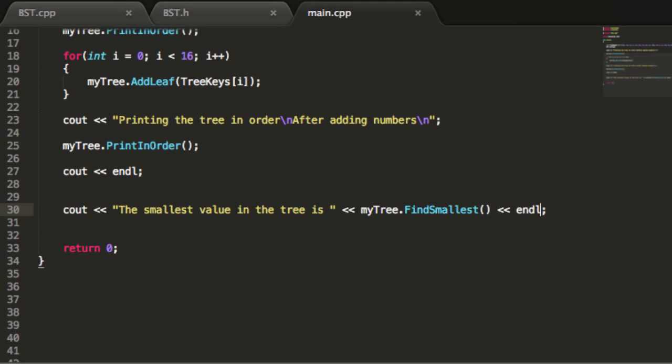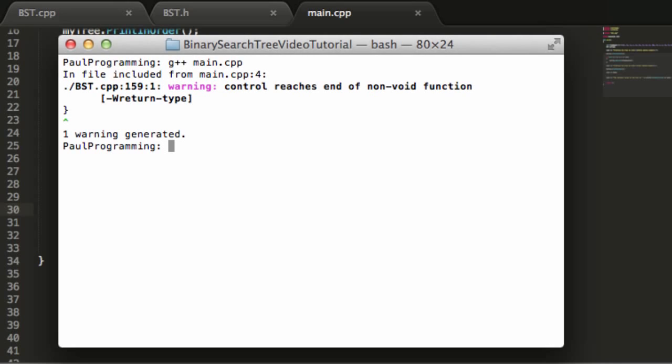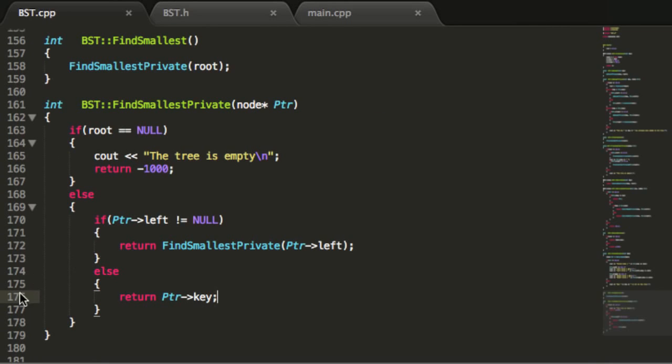Let's save this now, go back to our terminal, and compile our program, g++ main.cpp. It says we have a problem on line 159 of our binary search tree.cpp file. Right there, I just forgot to put the return keyword here since we are returning a value. So that should take care of that.